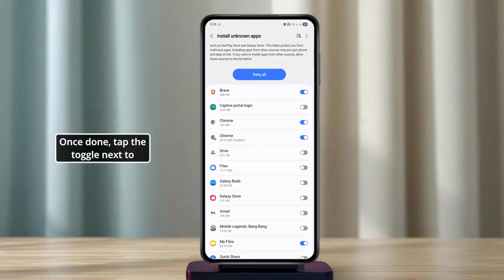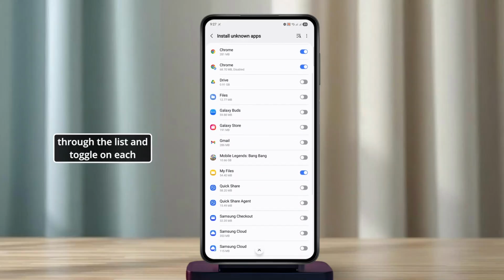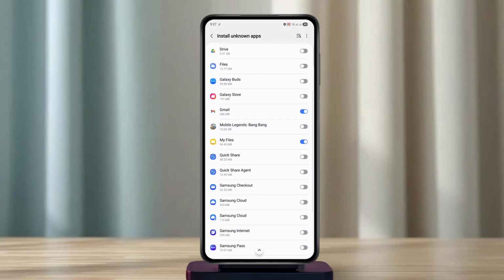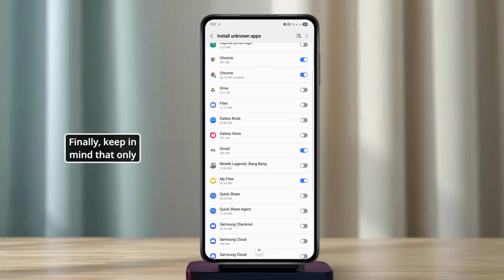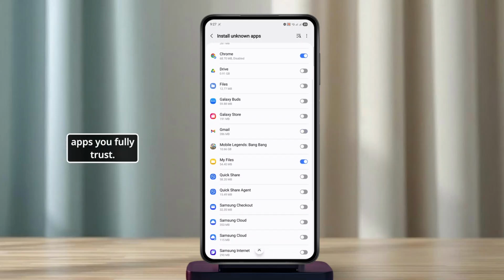Once done, tap the toggle next to it to allow that app to install unknown apps on your device. From here, if you want to allow multiple apps to do this, just go through the list and toggle on each one individually. Finally, keep in mind that only enable this for apps you fully trust.